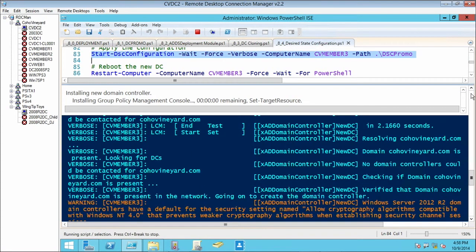Yeah, it sure is. So up here we see what it's doing is that first it resolved the domain. I can find the domain before I start the DCPROMO. All right, it says domain is present. No domain controller could be contacted. In other words, the local box is not a DC. Then I'm checking for the domain is present. Yes, verify the present. So now I'm going to create the domain controller.